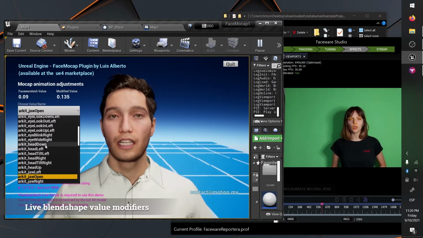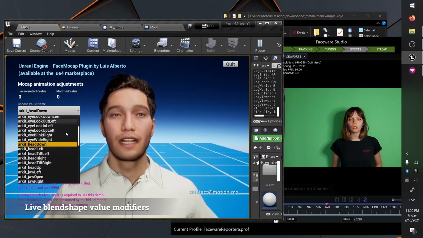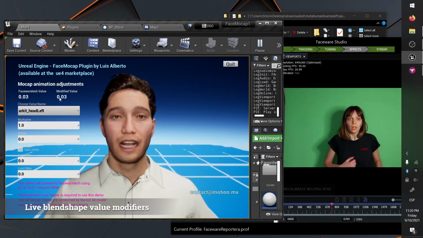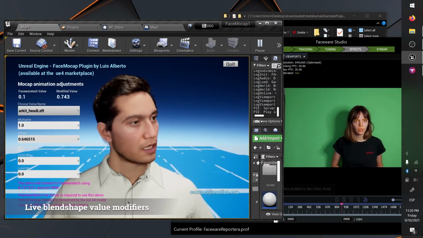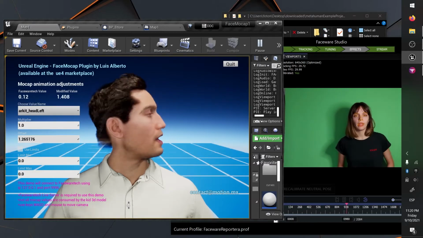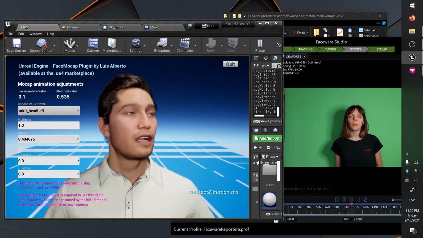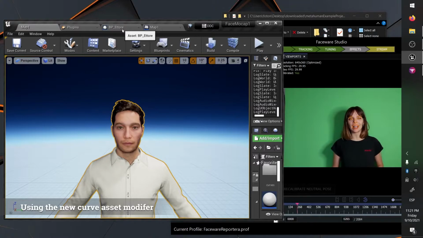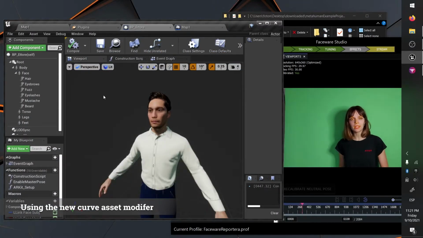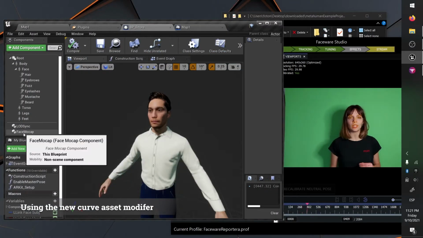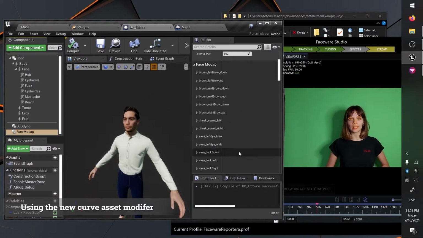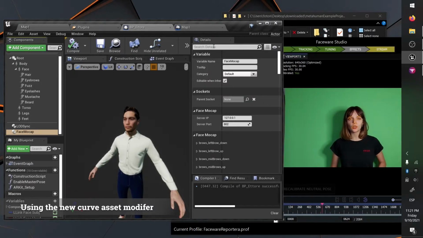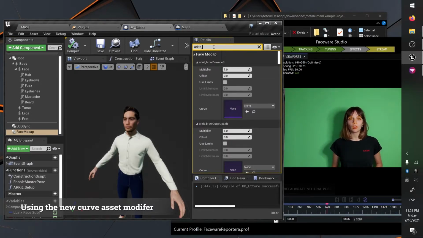Just one more example. Let's change the head left with a bit of offset so you can see how that affects the character. In the 4.26 version I added a new feature to use the curve asset from Unreal Engine as one of the modifiers for each of the blendshape values. So let's make an example here.